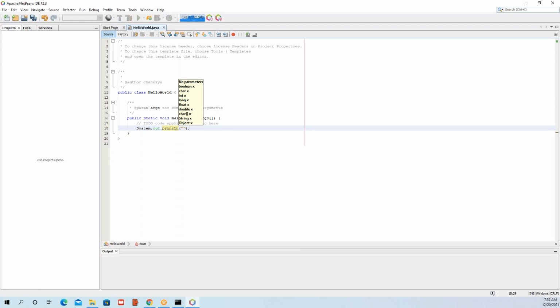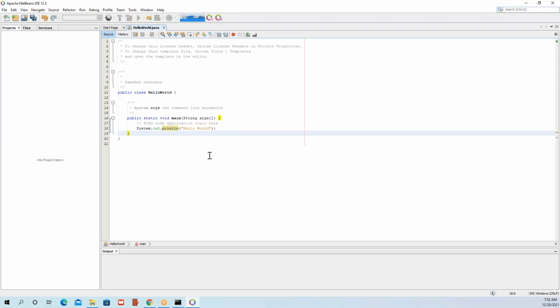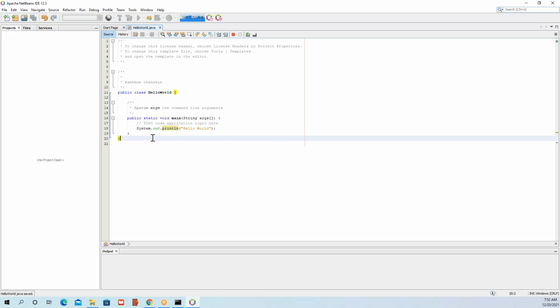So here I can give hello world. That's it, right? This is what is written in the previous program that we are looking at. Okay, so now I will just save it. And I can simply run this class.